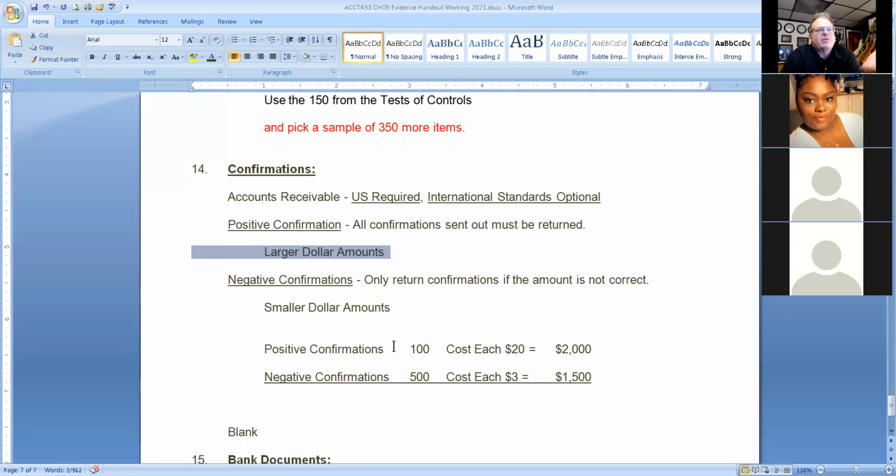for instance, on December 31st, you say, okay, on December 31st, did you owe $600? And they send you back the confirmation, and they say, no, this isn't correct. I paid that on January 8th.